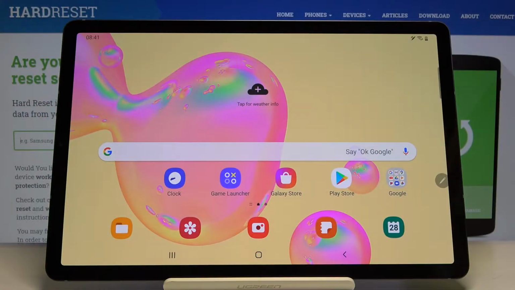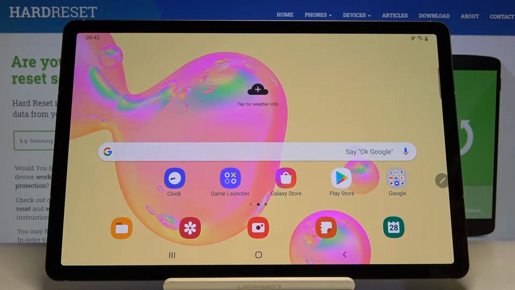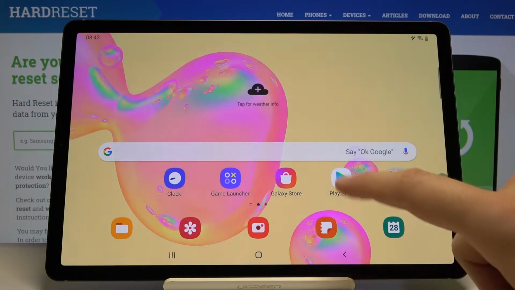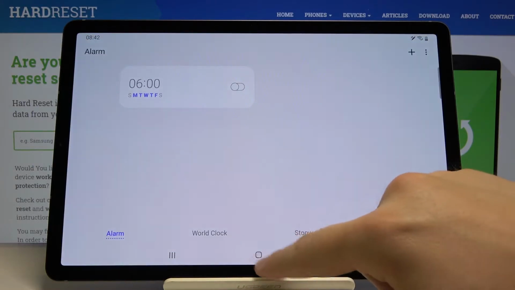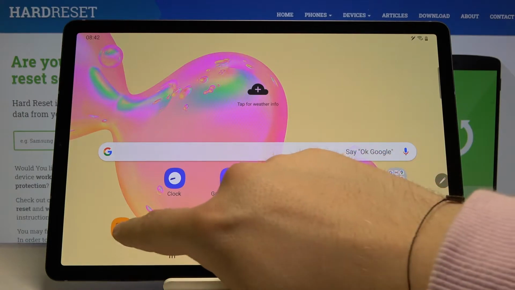Welcome. Right now I'm going to show you how to use applications in a pop-up view mode in your Samsung Galaxy Tab S6. So I'm going to open 4 applications and it will be calendar. Then I will go for the clock, notes, and also for the files.